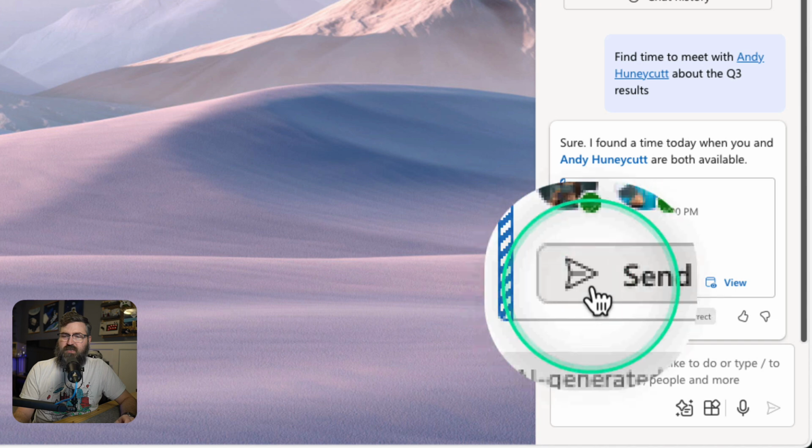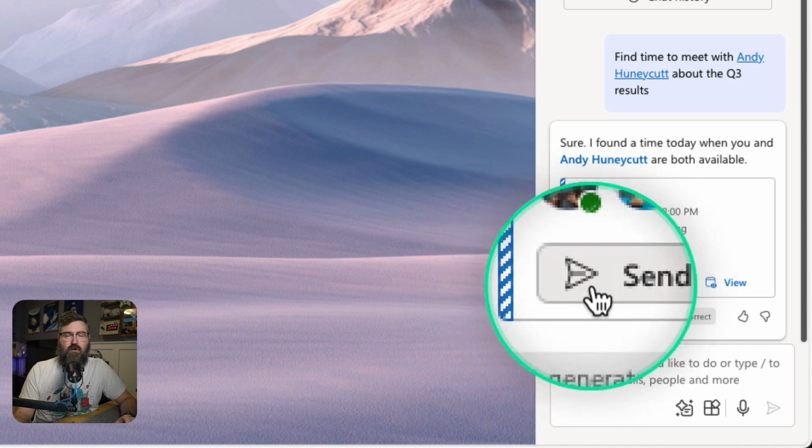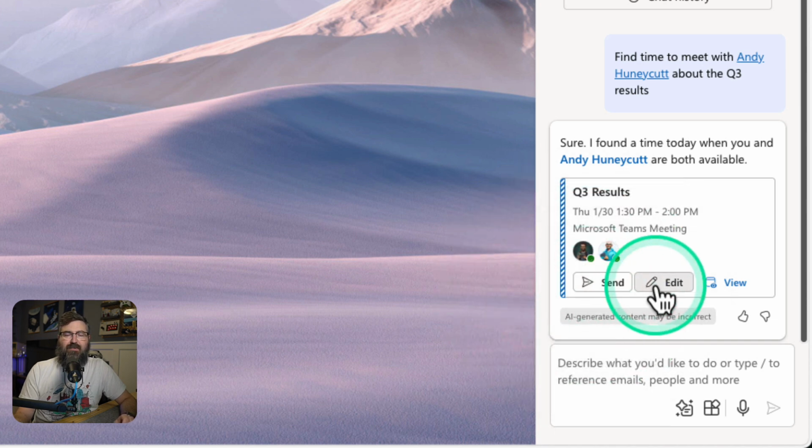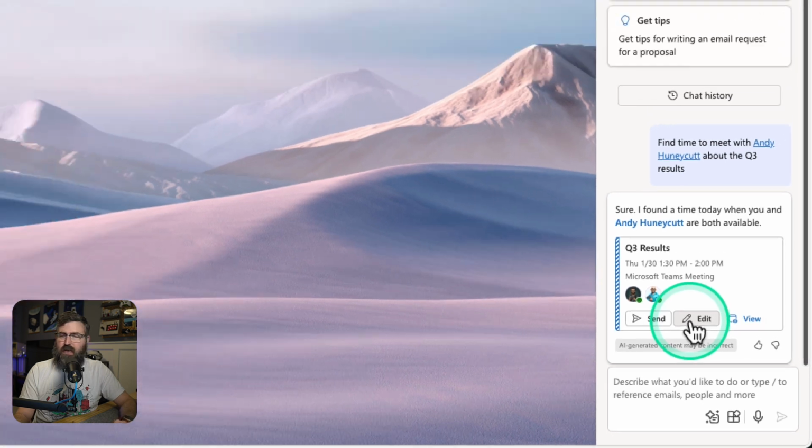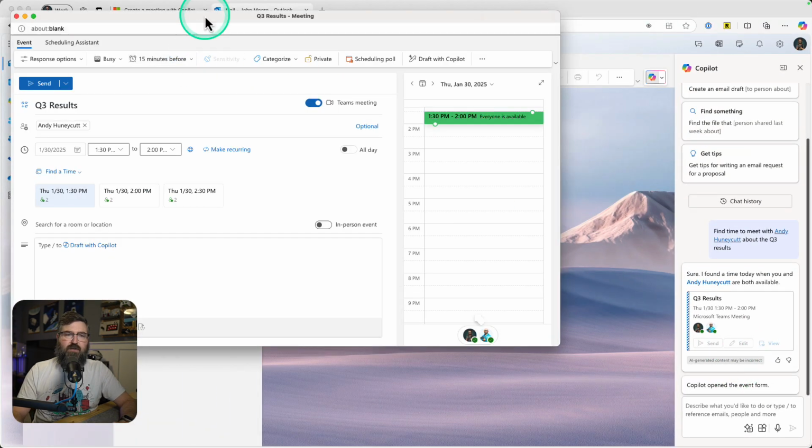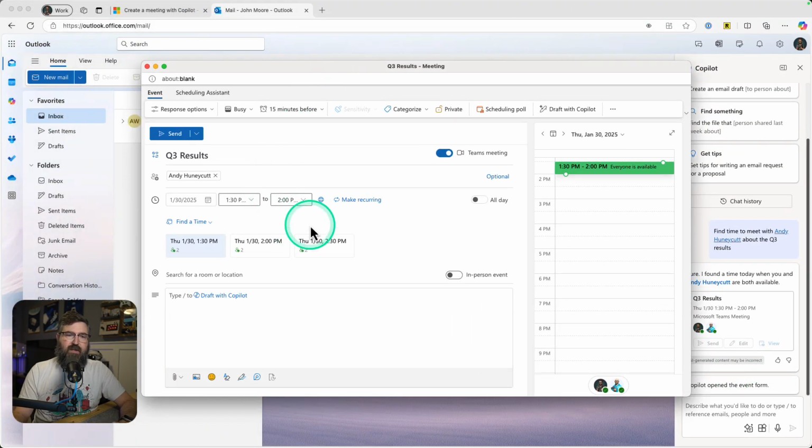It aligned our calendars, found a time that works for both of us. And I can either send that off immediately, or what I would like to do is edit that so I can make sure that it looks okay. So I'm going to click edit. It opens up in a new window for me. And then I can see that this is about the Q3 results. Andy Honeycutt, we've got this time where both of us are available.